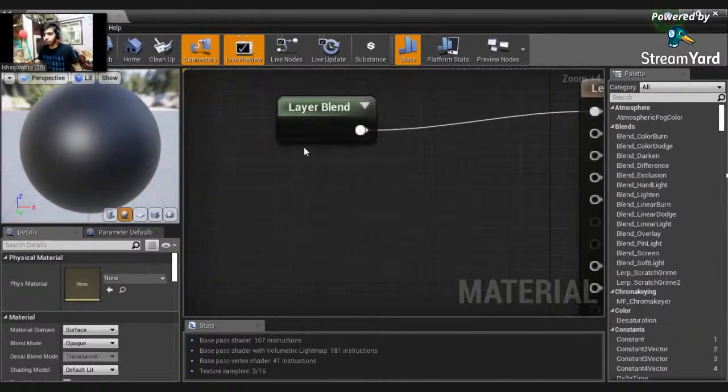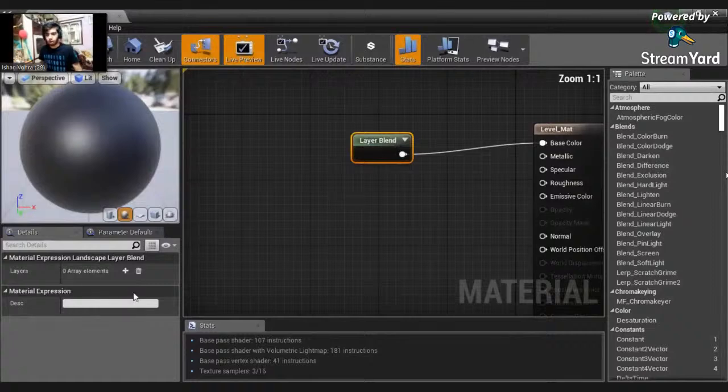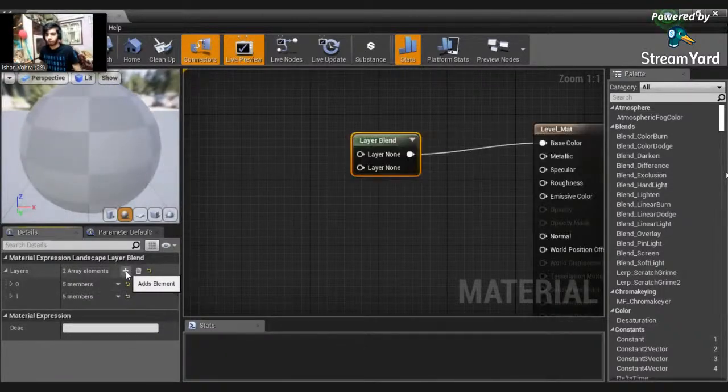Now it's time to add stuff to our layer blend. Here we have layers, and it says zero array elements. Just select it once, twice, and thrice. So we have three elements in our layer now.